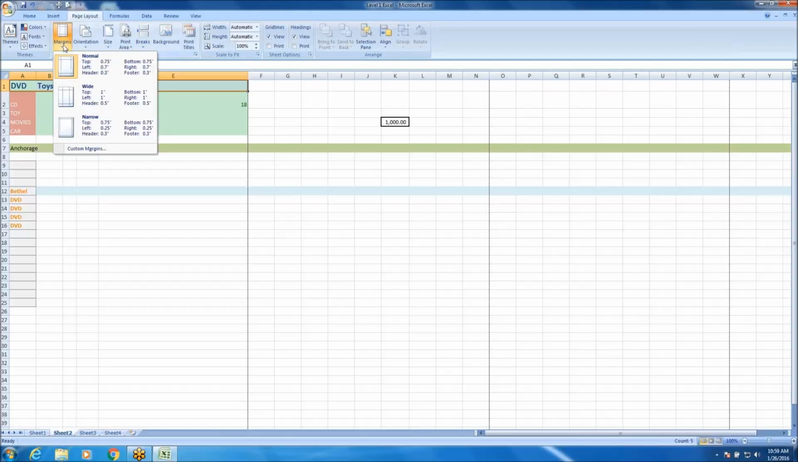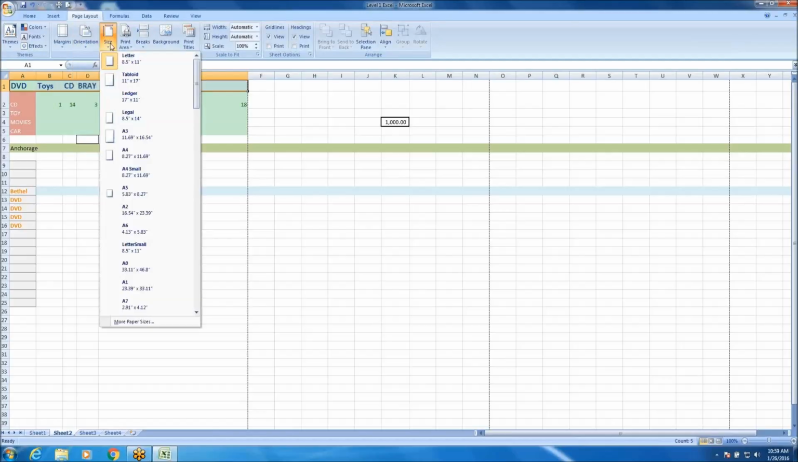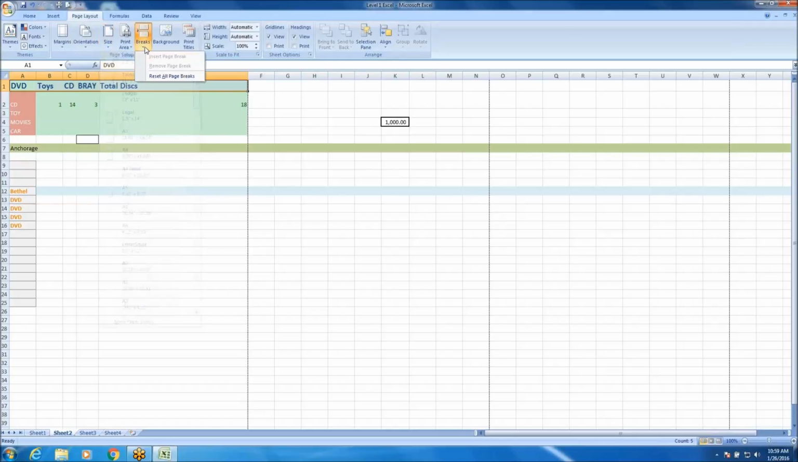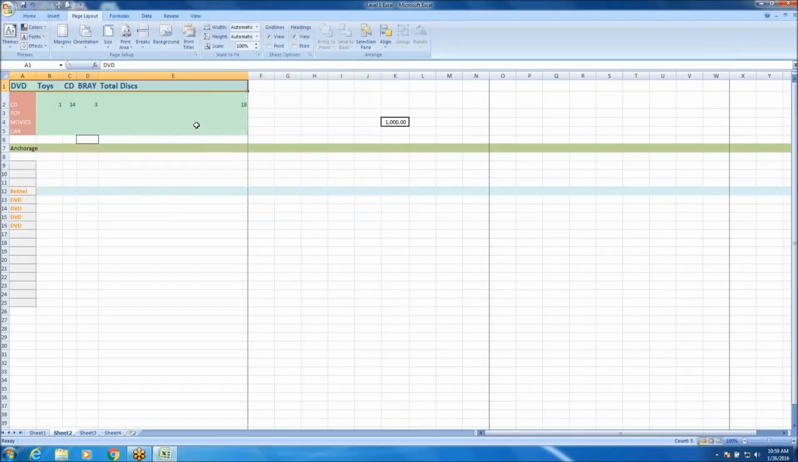Now also in here you have your margins, your page orientation, and these are just the defaults, your paper size. If you add page breaks, that'll show up there. You can put something in the background. You want to add a picture in the background. We usually don't use that. Those are a few other things that are available in there.